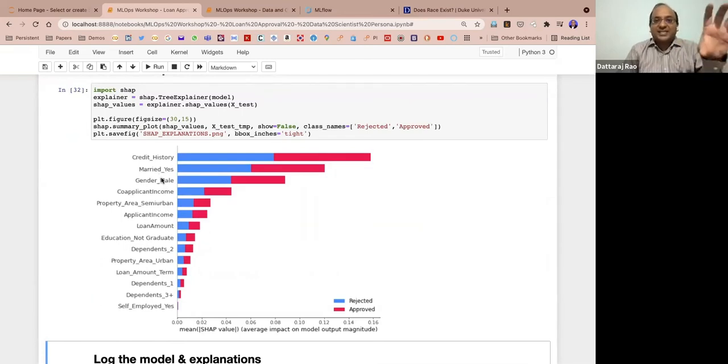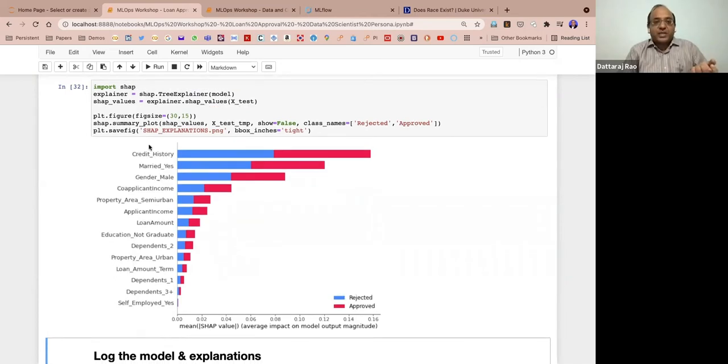So you see the change in the importance of features. The data set was biased, and when you build a model out of it, you could see that the protected attributes like married and gender started playing a role because these features had bias.